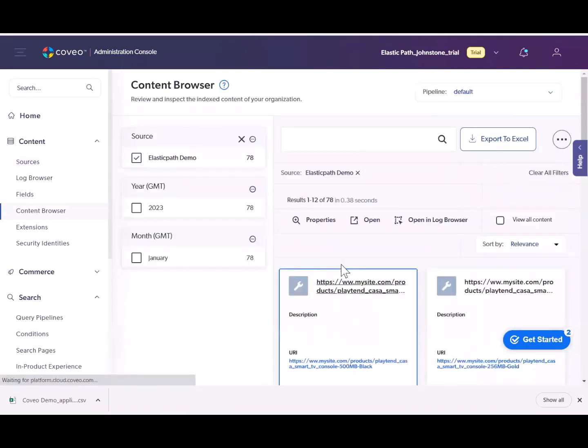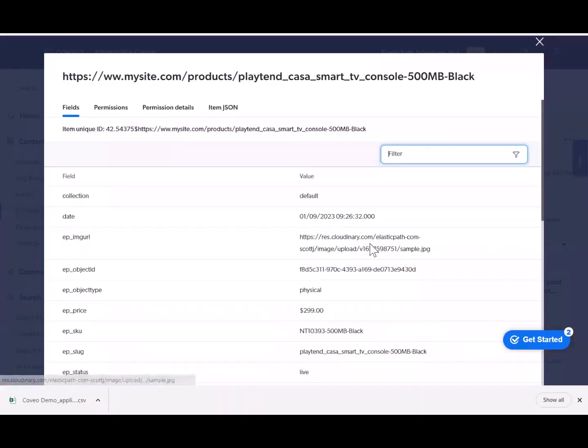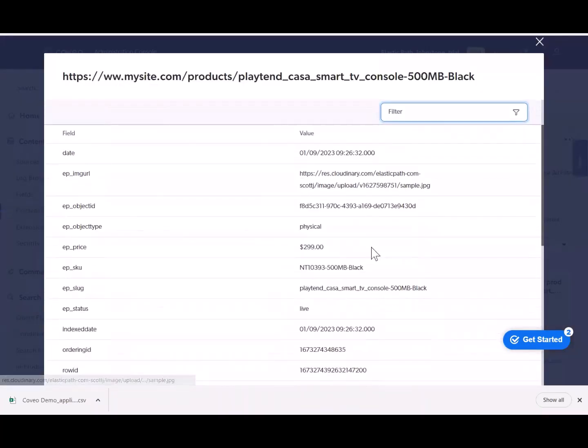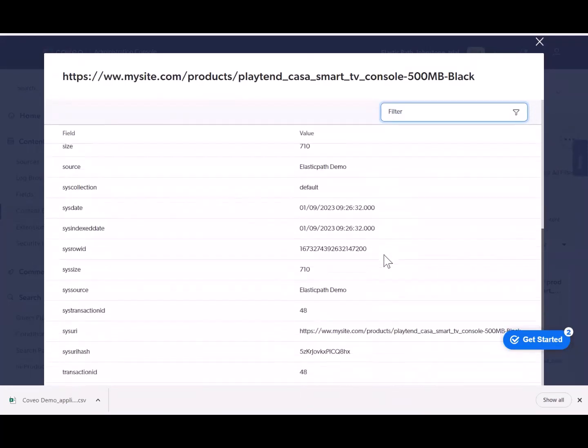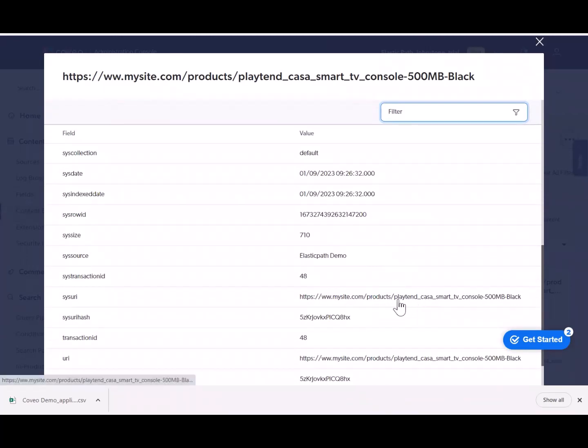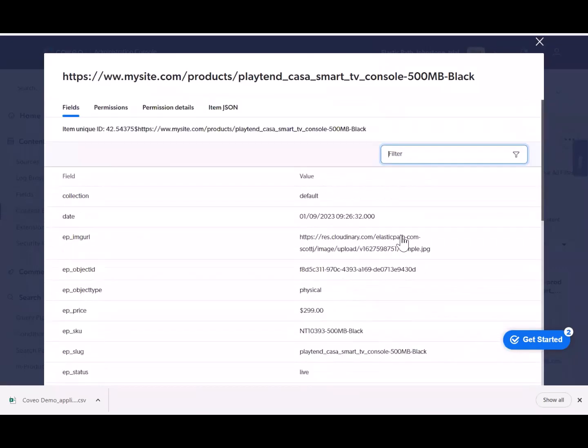And there's our data. So select this guy and then hit properties. You can see it's got the image URL, it's got the price, it has a slug. And if you remember, the URL was my site products, and then we append the slug so that you can have a unique link for all your products. And that's all there is to setting up an integration for Coveo.